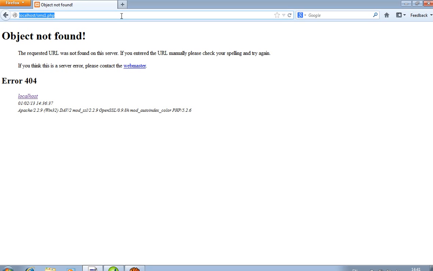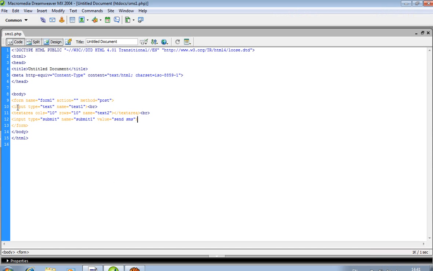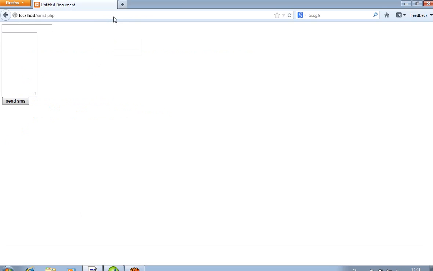Now we check here, we are getting one text box and one text area. But before we start, we give the names: Enter mobile number and Enter SMS as titles.